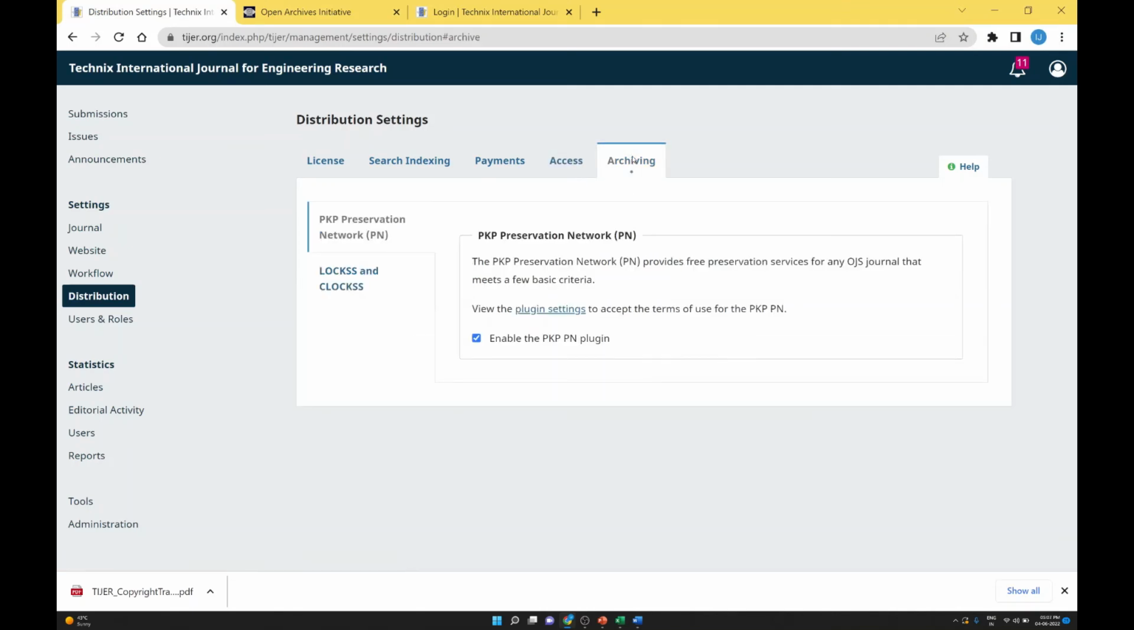Then archiving. Normally there are 3 types of archive: PKP PN, LOCKSS and CLOCKSS. This archiving is very important. Most of the good indexing agencies, like DOAJ, Scopus, Web of Science, ask which archive agency you are using. Most of the good journals are using LOCKSS and CLOCKSS archive agencies, but PKP provides it free of cost with the PKP Preservation Network, PN. So if you enable it, your journal will be archived into the PKP Preservation Network.